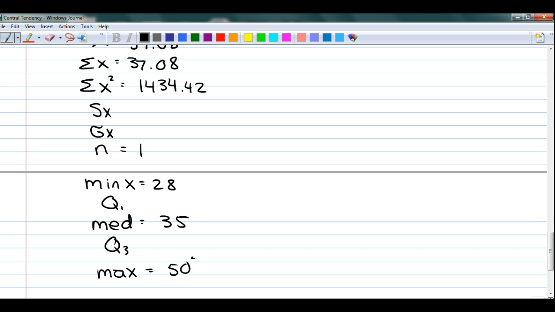Now you can do weighted averages, and you can use actual count numbers as your frequencies, or you can do percentages, just convert them to decimals. And that's it for weighted averages.